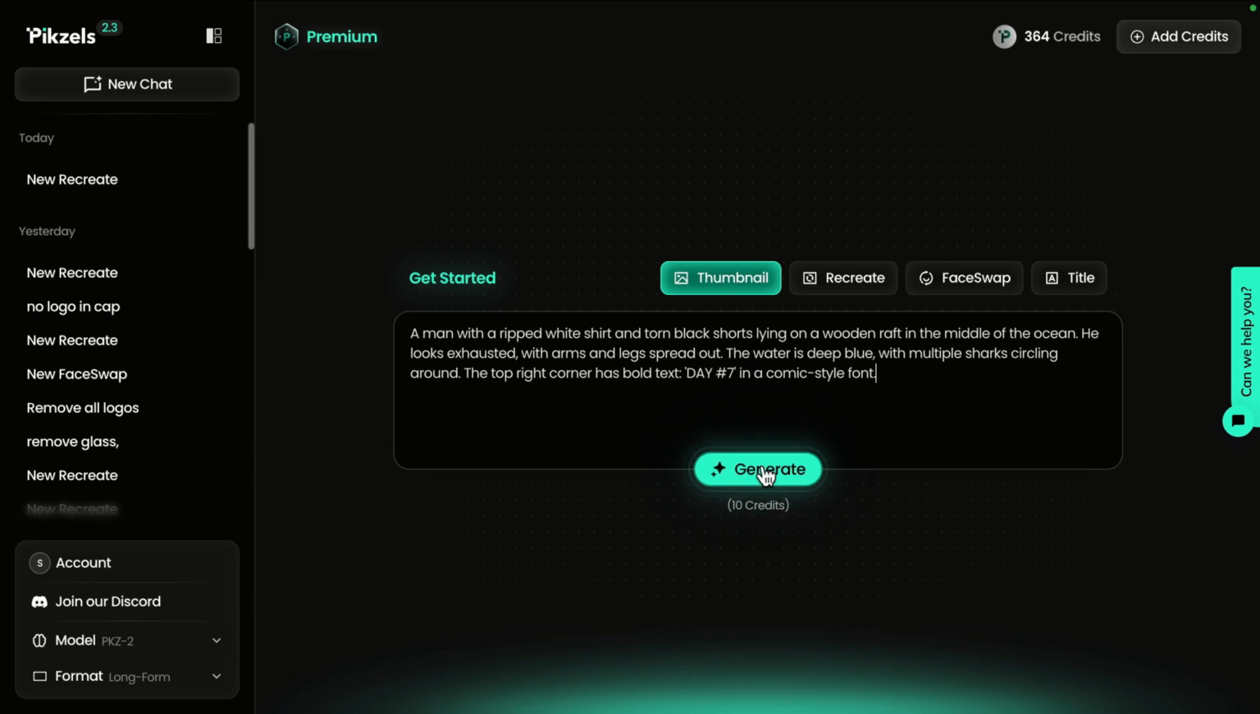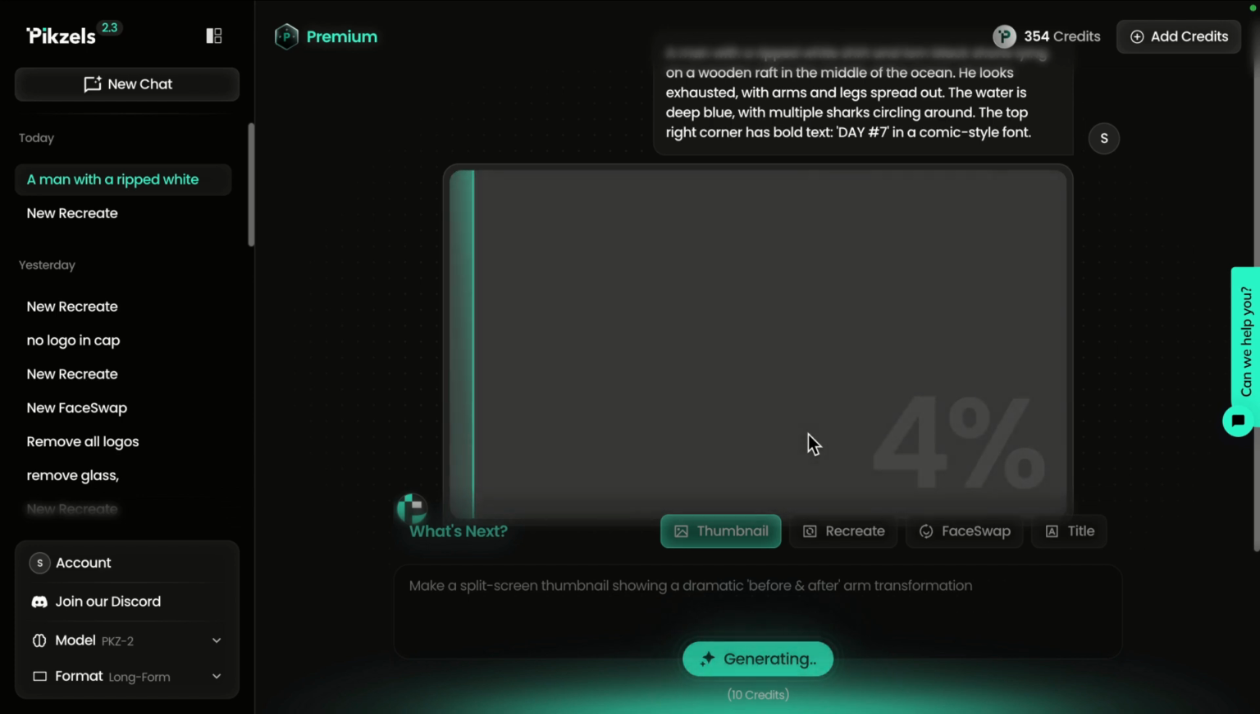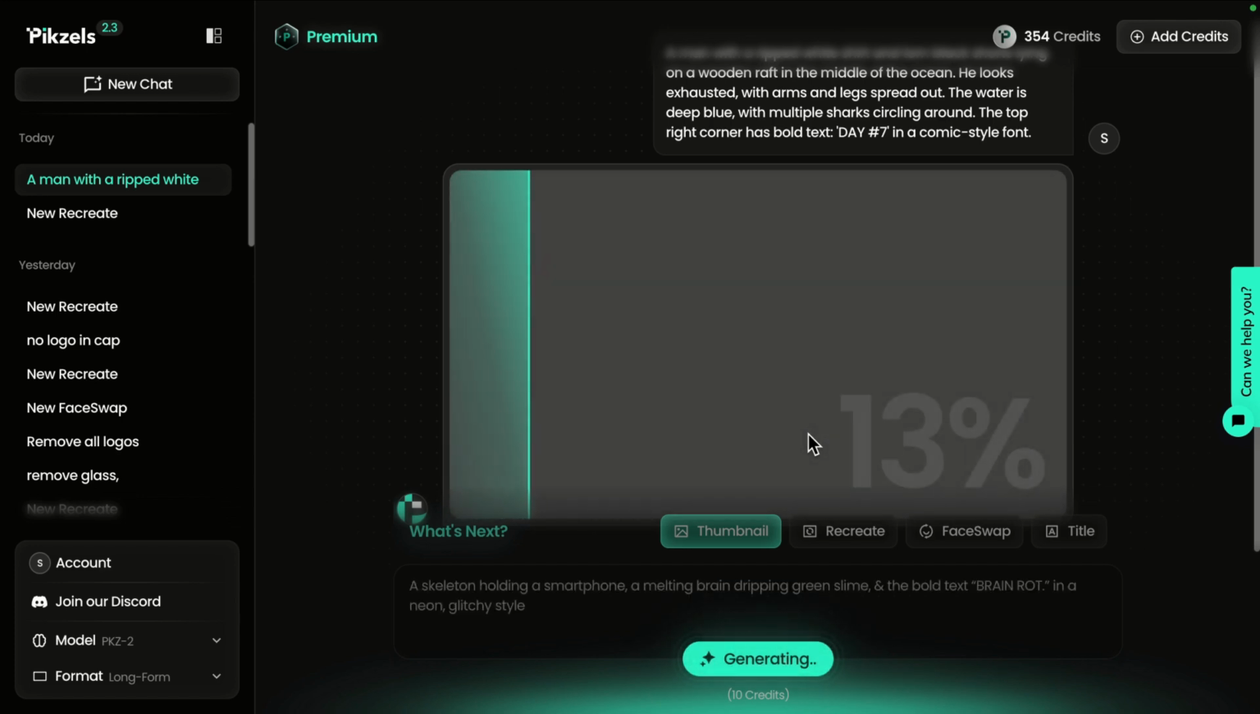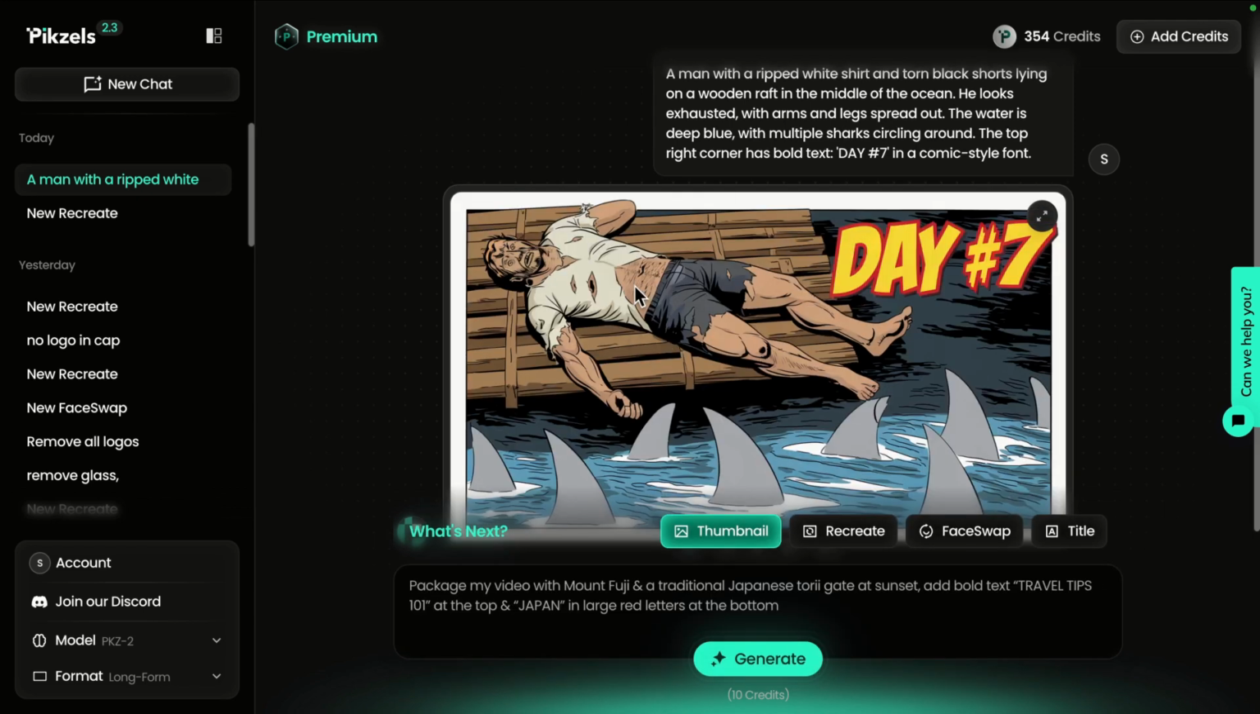But before generating this thumbnail, I want to tell you that there is no guarantee that it will generate the exact same thumbnail in the first attempt. So you have to keep editing it until you get the exact same thumbnail. So let's click on generate. And as you can see, it has started generating this thumbnail. It will hardly take 15 to 20 seconds for Pikzels AI Thumbnail Generator to generate this thumbnail with this particular prompt. So let's wait. And as you can see, as I told you, you will not get the exact same thumbnail in the first attempt.